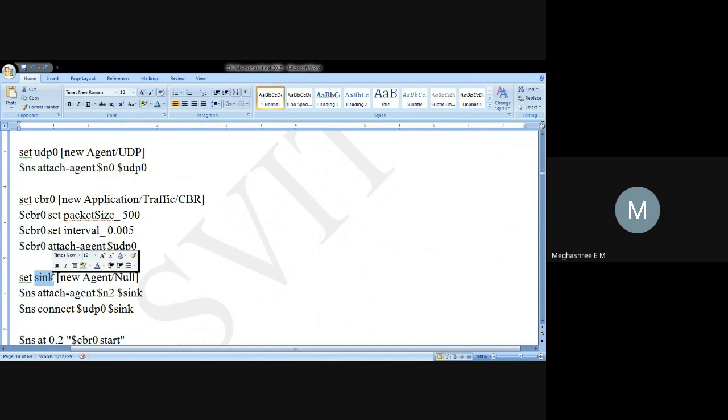Instead of sink, as I said, sink is used for a TCP connection, right? See, the name can be given anything. So let me write it as null here. So the same object should be called. Since I'm using a UDP connection, the destination node, I'll call it null. Attach that created object to the node N2. So N0 will act as source, N2 will act as destination. Now connect source and destination with the help of connect. So UDP 0 and the created object null. So now the source and destination nodes are connected.